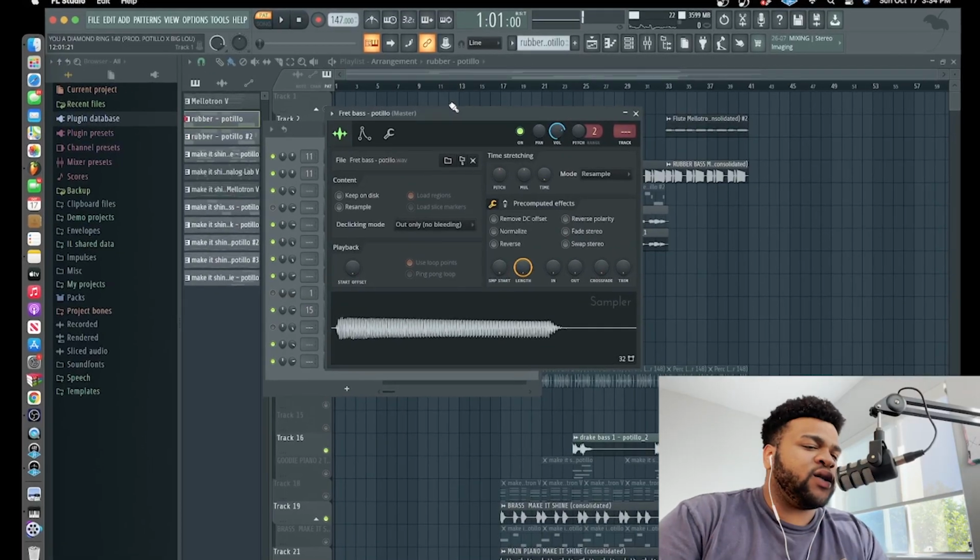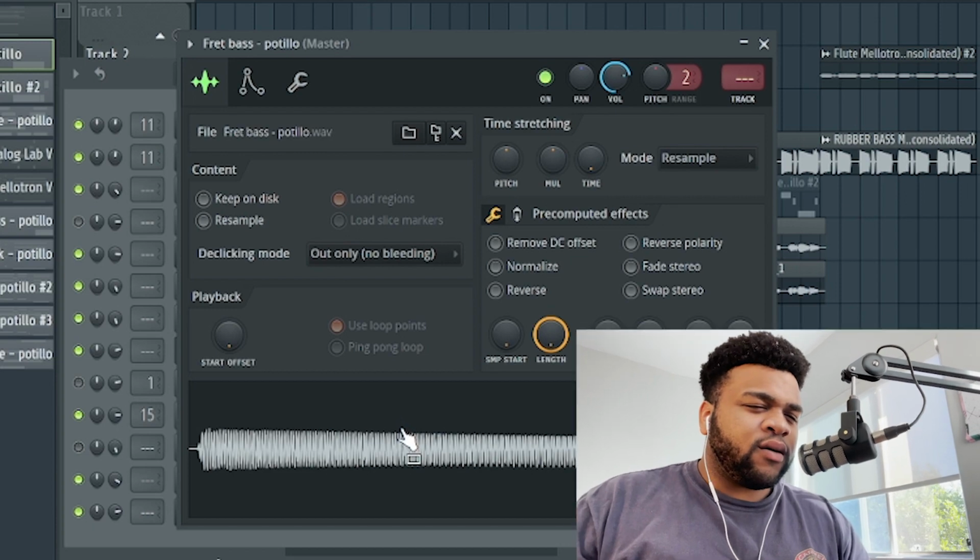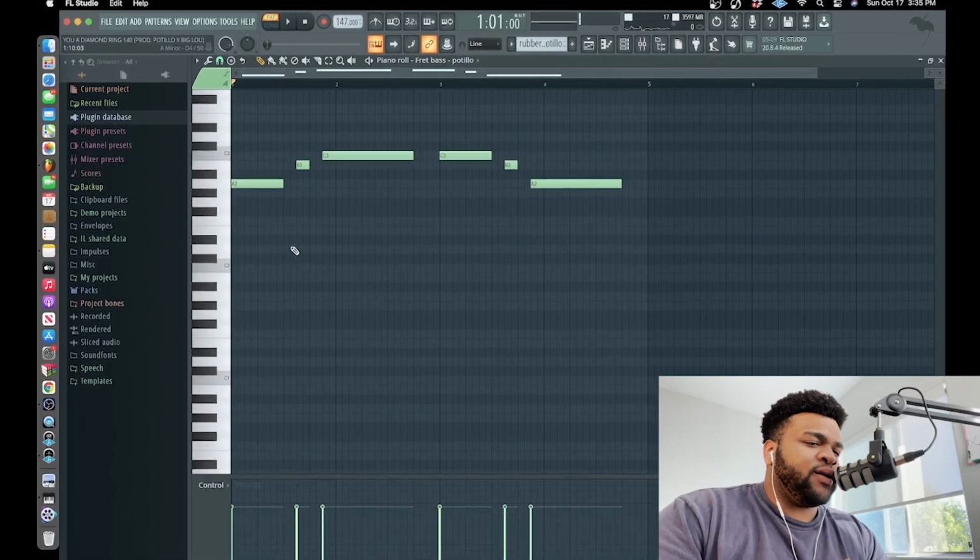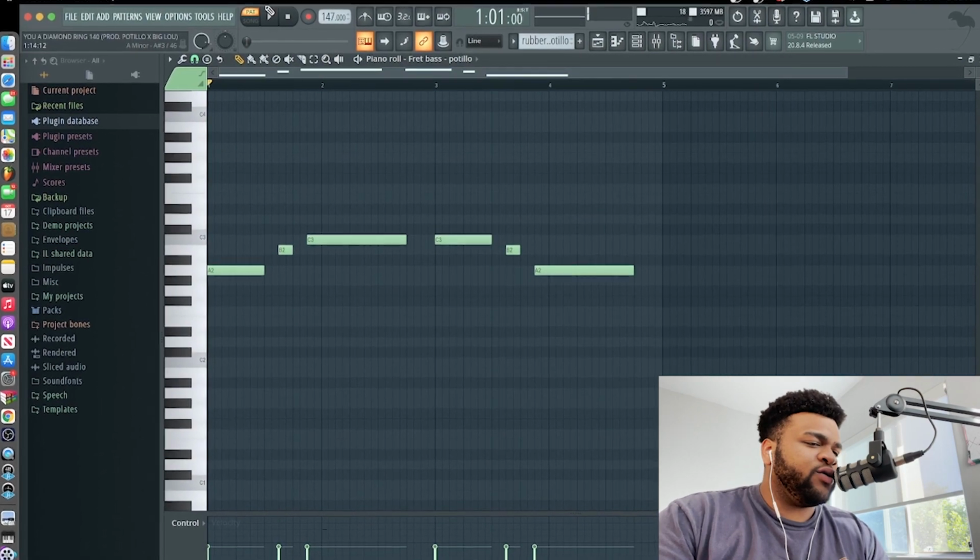Next, I got this bass one shot out of my one shot pack. Get that at patillo.gumroad.com. It's called Fret Bass. It's like a realistic bass guitar. And I literally played it so it sounds realistic. But I laid down a basic guitar pattern just to follow the chords from the chord progression.